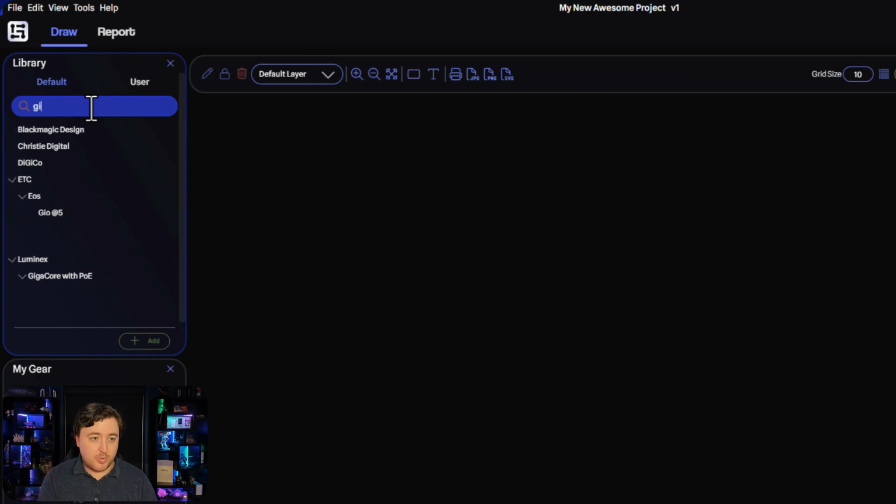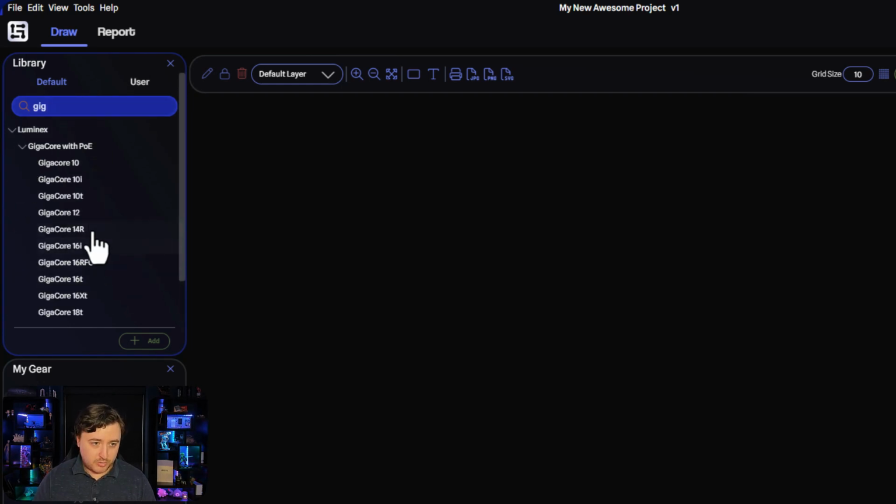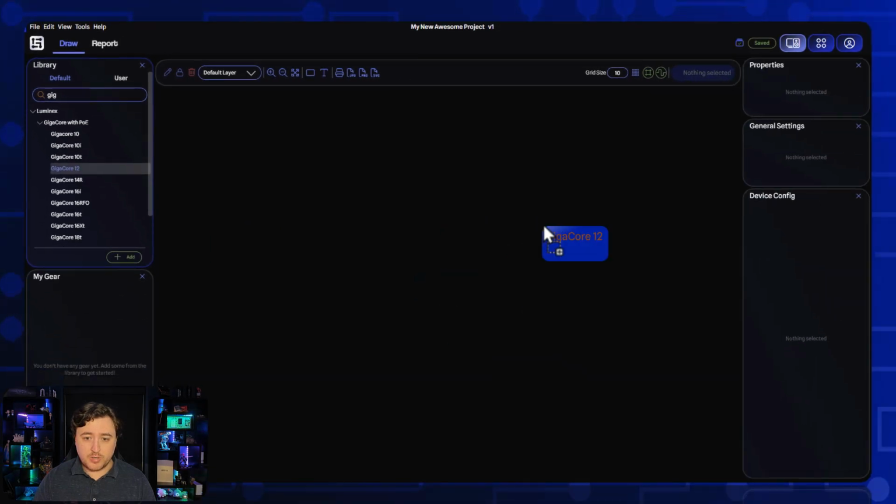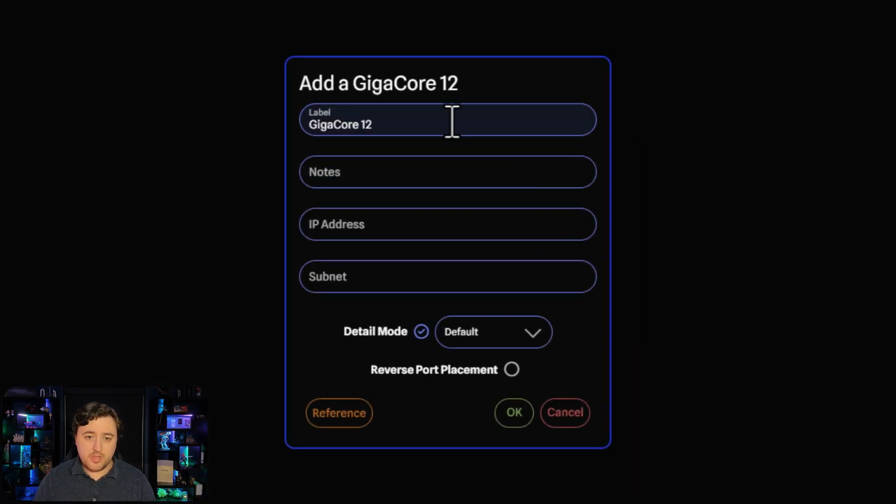But to start, let's say I want to add a switch. I'll come down and I'll just take a Gear Core 12, drag that into where I want it. And then here I can give it a custom label if I want and give it some additional notes. Because it knows it's a switch, I can add an IP address and a subnet. And then I can also choose what type of mode it's inserting into.